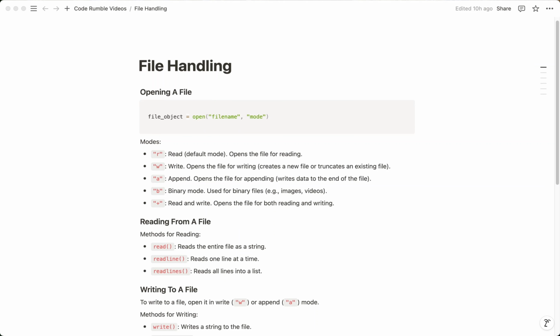Today we will be talking about file handling. File handling is essential for reading from and writing to files, which is a very common task in programming. And for us, Python provides built-in functions and methods to work with files, making it easy to manage data stored in files. So let's start off with opening a file.